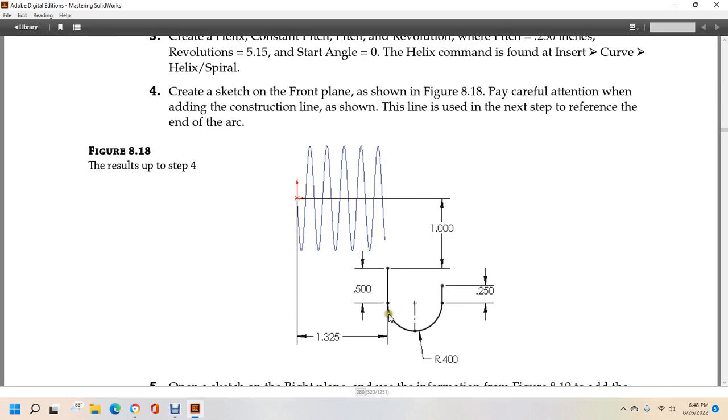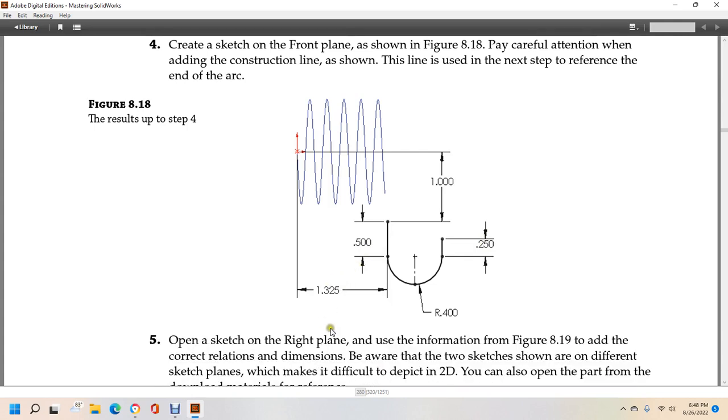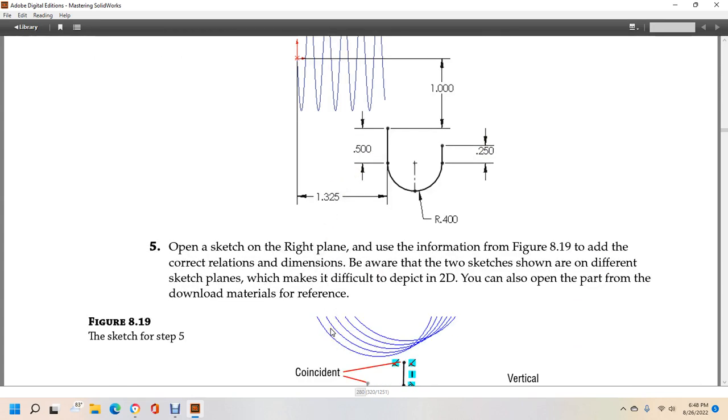It shows the radius of 1 inch, 1/4 inch and 1/2 inch. Open the sketch on the right plane. Use the information in Figure 8.19. Add the correct relation direction. Be aware the 2 sketches are shown with a different sketch plane, which makes it difficult to depict in 2D. You can also open the part from the download materials and reference it.